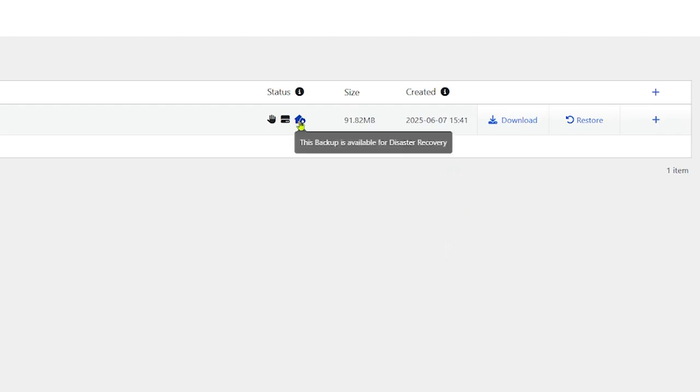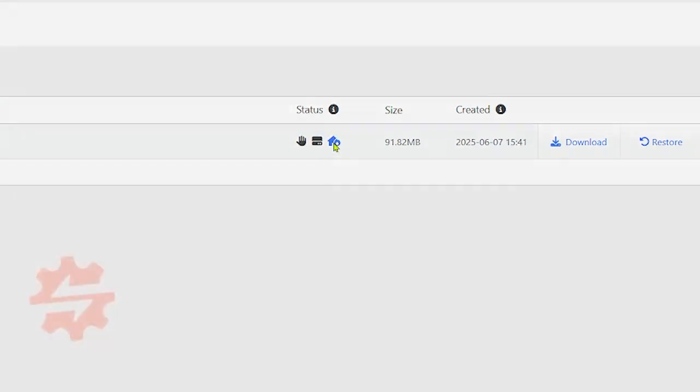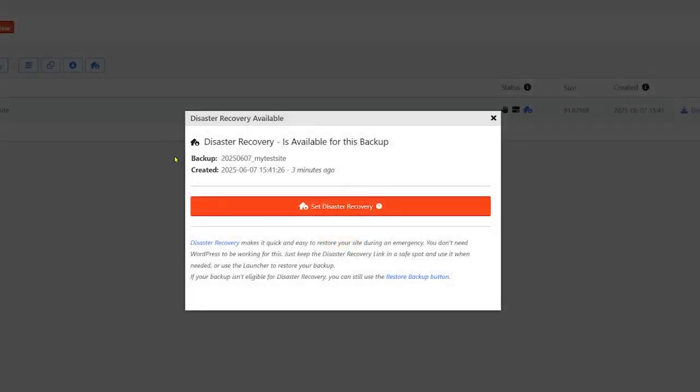One to really look at is this one here, the disaster recovery option. I will go into this in a bit more detail at the end of the video, but for now we are going to set a disaster recovery point. You definitely want one of these. So click on that, let Duplicator do its thing. It'll tell you that disaster recovery is available for this backup, and set your disaster recovery point. I promise you absolutely want to do that.